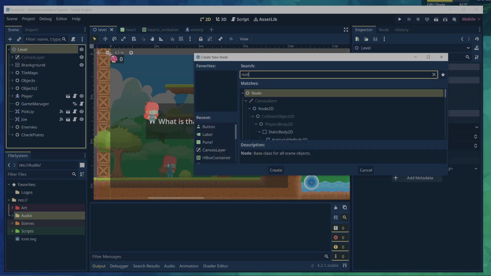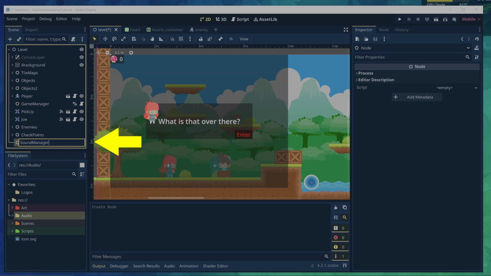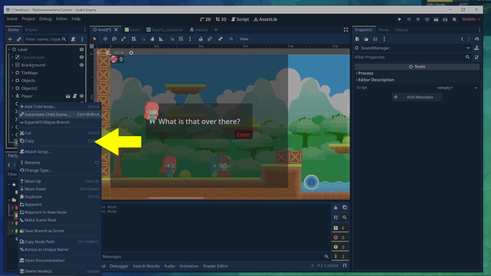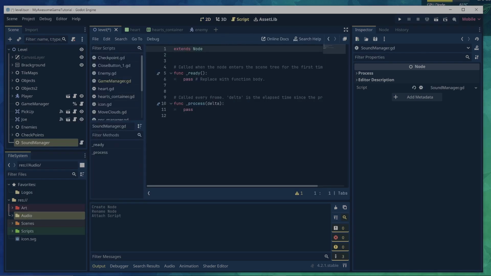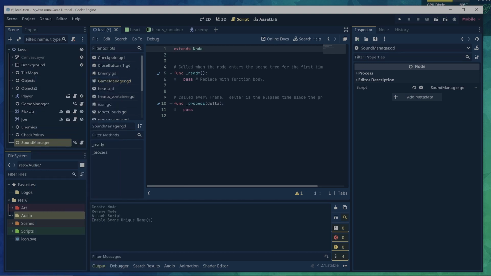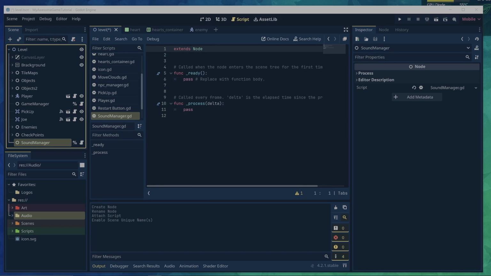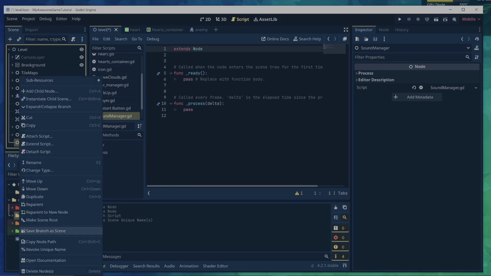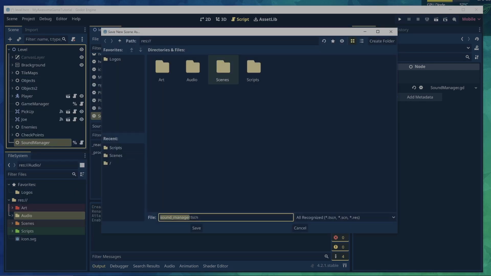Now, let's create an empty node, call it Sound Manager, and add an empty script to it. Then right-click on it and select Access as Unique Name. Let's also save the Sound Manager in a separate scene. We will be making the changes to the Sound Manager scene we just created.